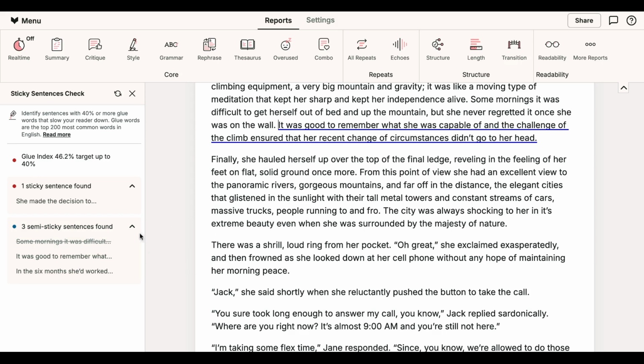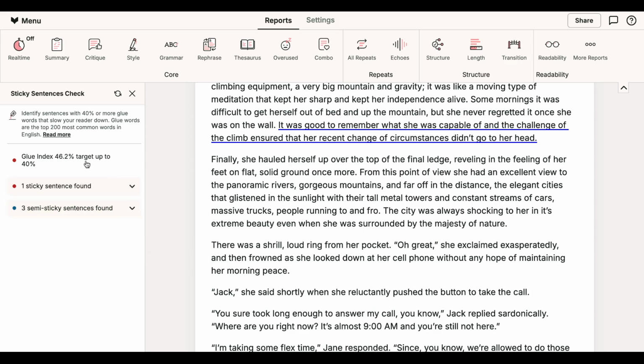Your glue index shows the overall percentage of glue words throughout your text. Aim for an average of less than 40% glue words. Some sentences may have 30% glue words and others might have 50%, but overall, your average should be below 40%.